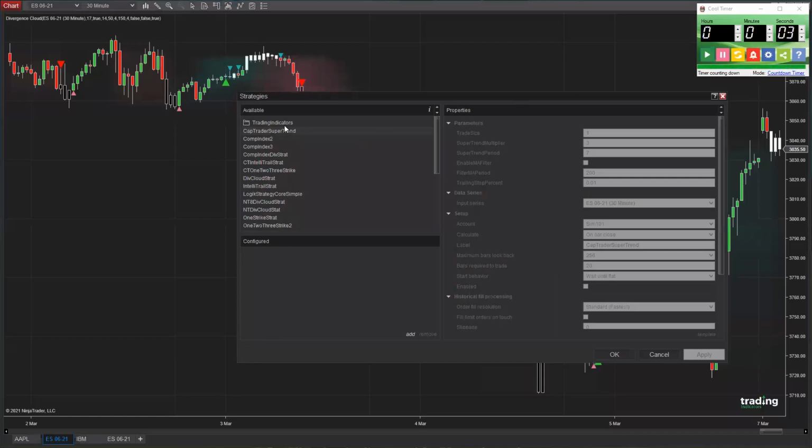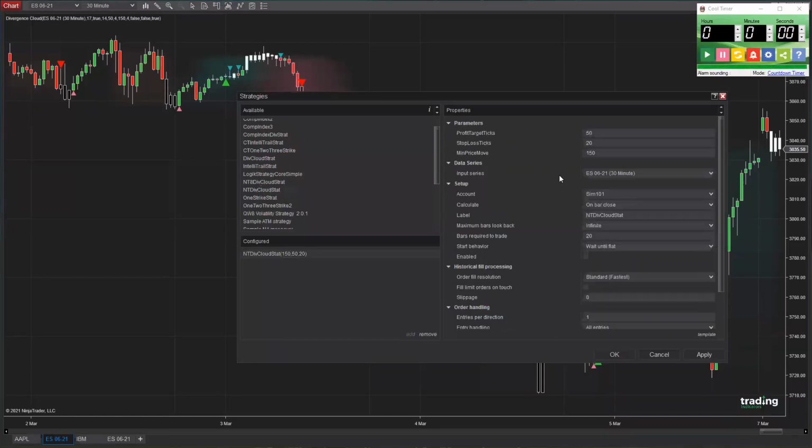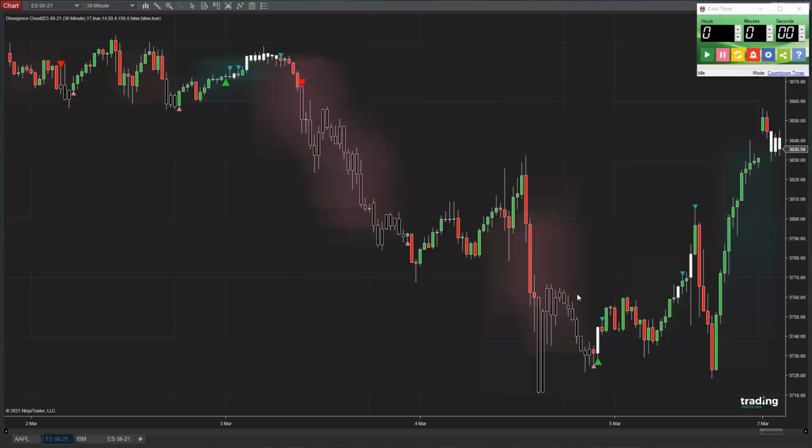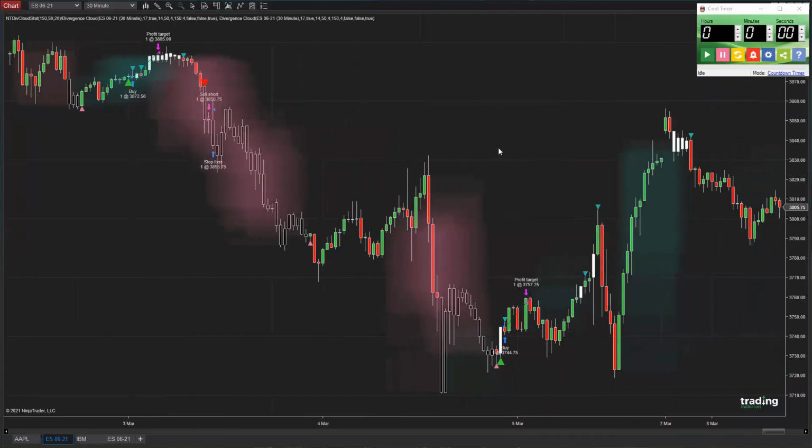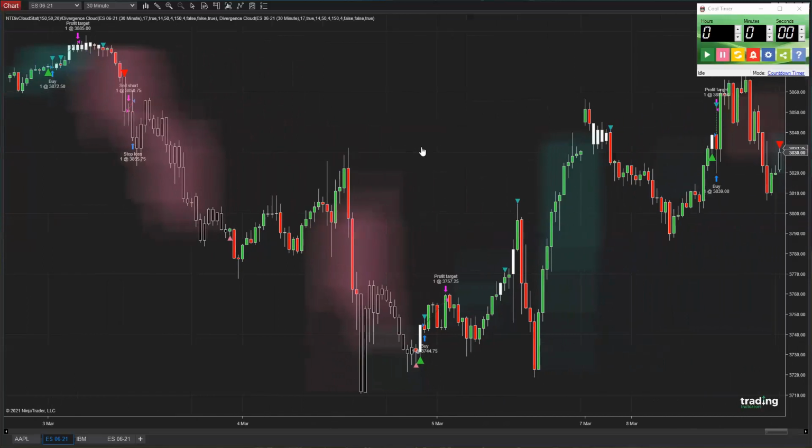We're cutting it very close. And we're picking our NT div cloud strat. We enable it, and we apply it to the chart. And as a result now, you can see that this strategy actually takes trades based on the signals given to us by the indicator. All right, so far so good.